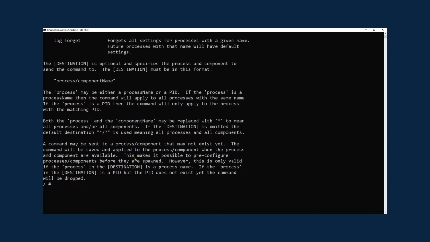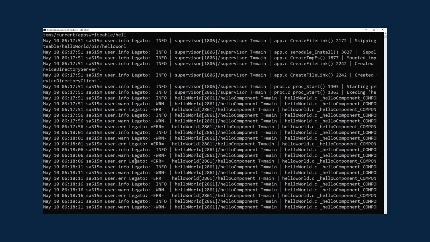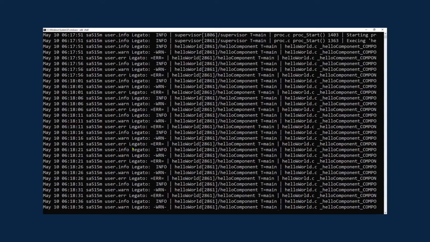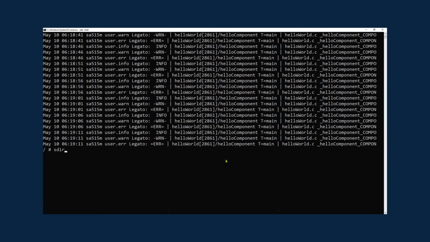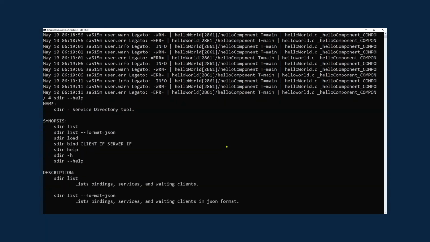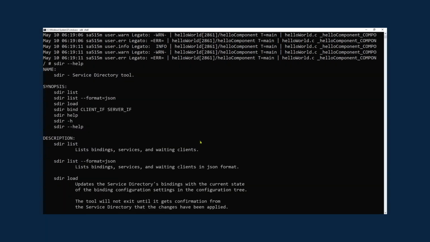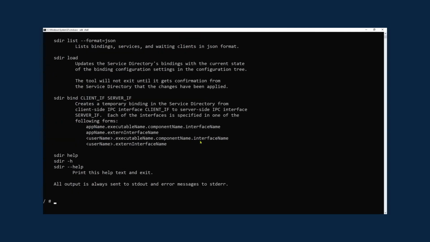A moment ago, we started the test app Hello World. To check the log, I run the command logread pipe grep Hello World. The output shows that the app prints out Hello World to the console with a different log level every 5 seconds. Next is the SDIR tool used for managing the service registration and API bindings between client and service. It includes manual commands to bind client interfaces and services from the command line.